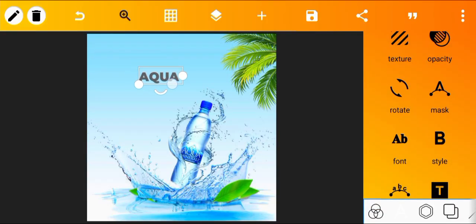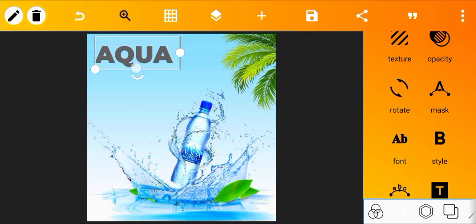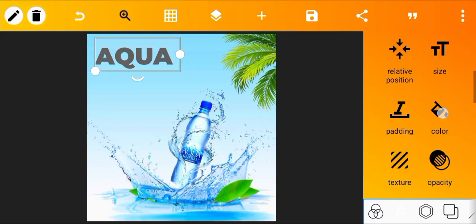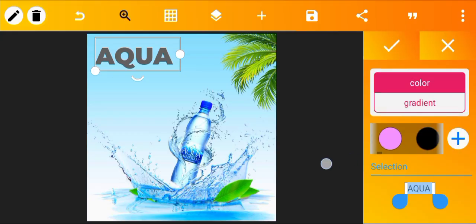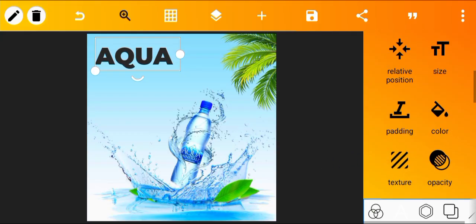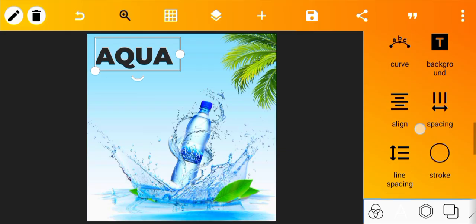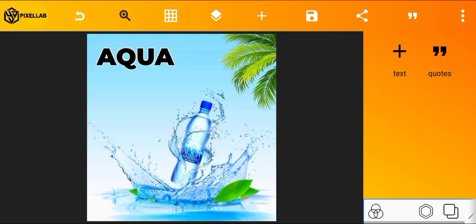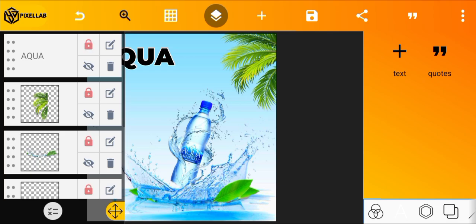Okay, so now I'm going to increase this text, then I'll place it here, and then I'll change the color immediately to black. Then I'm going to add stroke to it, stroke width. Now the stroke width is going to be color white. As you can see, it's already in 4, so this is the way it's going to look. It is okay like this. Then we lock it up.